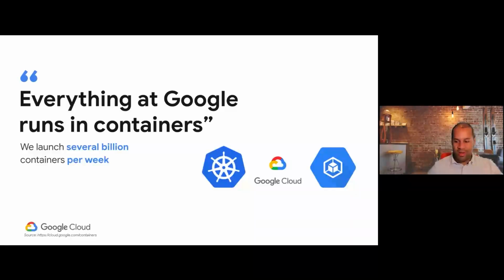I always say it's kind of like container inception, if you will, because if you run GKE, Google Kubernetes Engine, it's running GCE VMs underneath it. So you're running Kubernetes on top of a virtual machine, or you're running a container on top of a virtual machine, but the virtual machine itself is in a container. So it's kind of like container VM inception, if you will. But yeah, so everything's a container. We launch several billion containers per week.